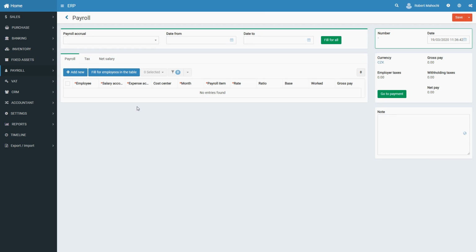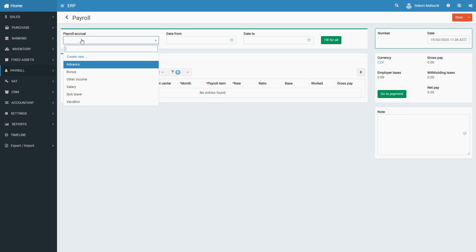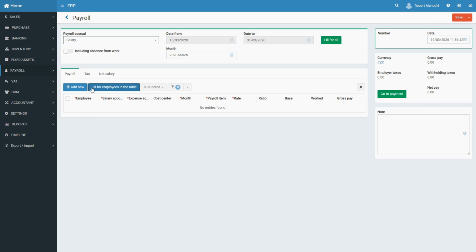To create a new payroll entry, you select the type of pay in the payroll accrual field. You may select one of the available types of payroll accrual, such as salary, an advance, a bonus, a sick leave, a vacation, or other income for pay that doesn't fall under any of the listed categories. Then you select the pay period in the month field.